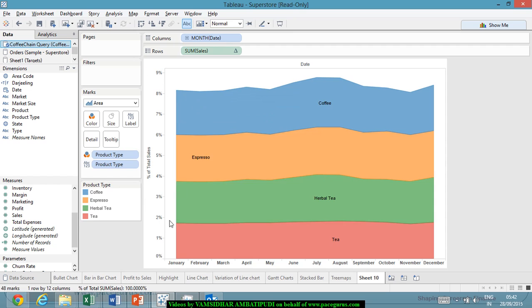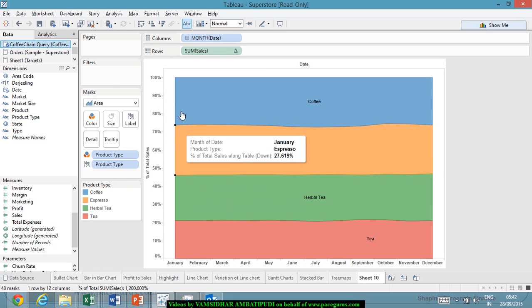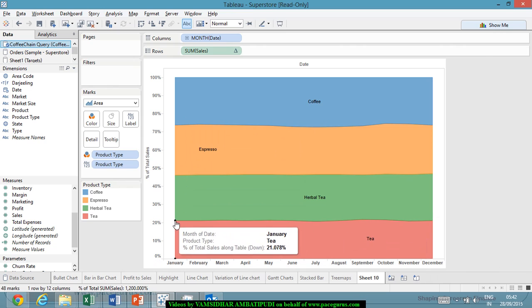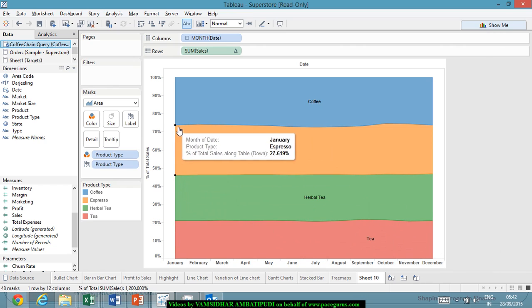No, I don't want it. I want it between 0 to 100%. So the same thing, again I go here, compute using, not across this time, I want to compute down. So overall it is 100%, and now I get a breakup of each of the products, right? Probably this is from 71 odd percent to 100%, so I can get a breakup of each of them.